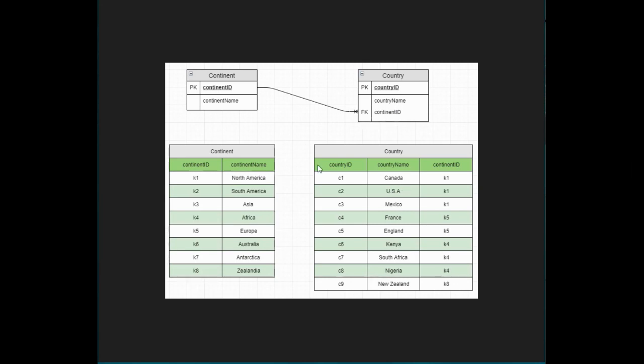So in previous videos you can see how the foreign key works. Canada is in the continent of K1, which is here, which is North America. If you go down to England here, it's in K5, so you find K5 here, and you see that that's in the European continent. So these are the two tables we're going to use in our concept for inner joins. Let's write a query that joins these two tables together using what's called an inner join.